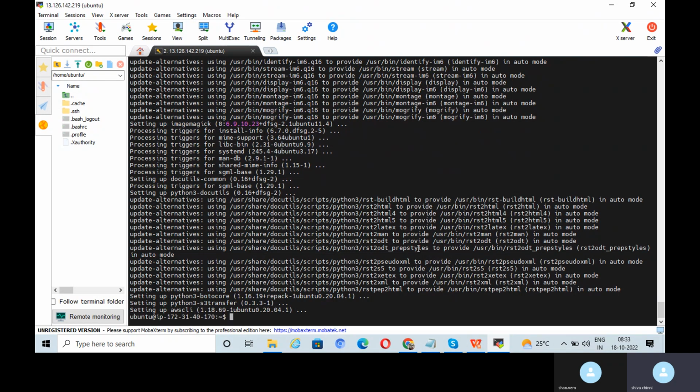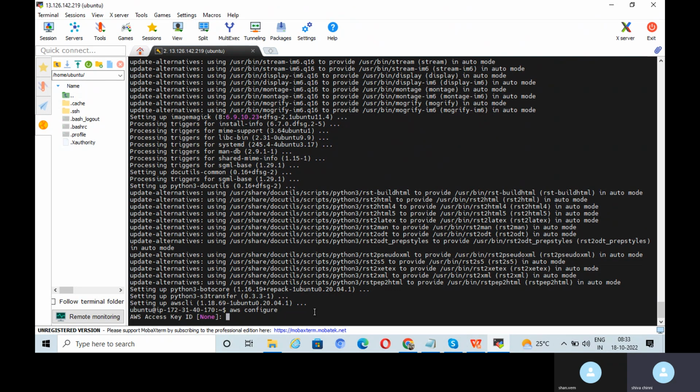So it is installing AWS. Okay. Now we can configure with AWS configure. So we need to give the access key as well as secret key.